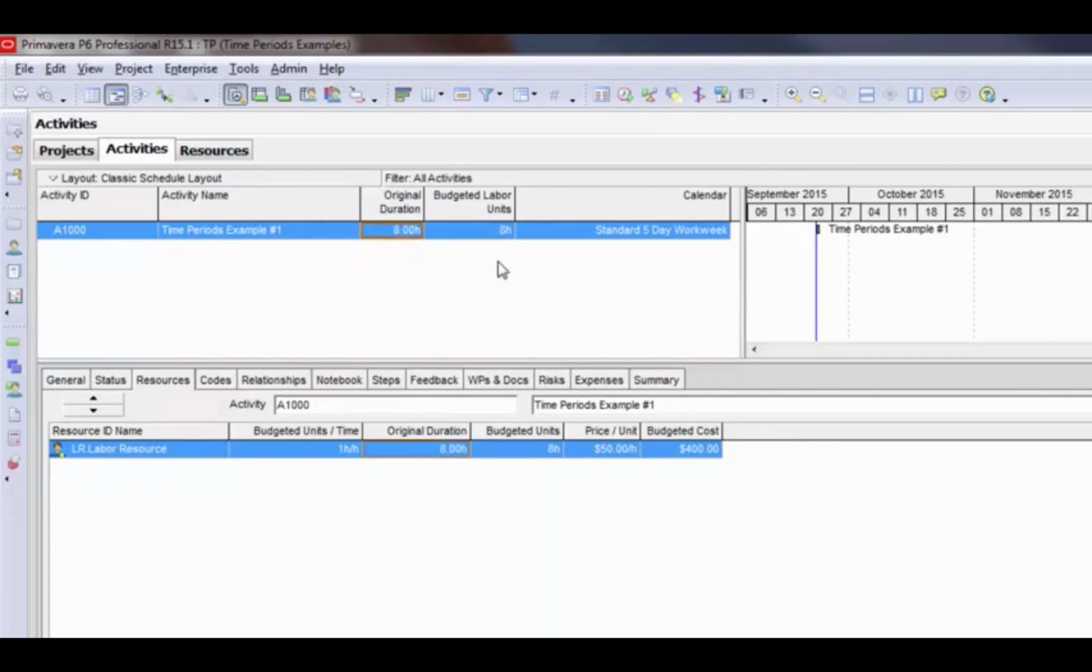And what I want to point out here is I'm going to type in 2D, because P6 will take the abbreviation that we have set up in the admin preferences, and it will automatically convert it to hours. So when I hit enter right now, it will take the 2 days and convert it into hours because my user preferences are set to view in hours. So by putting in 2D, it calculates based on the admin settings for time periods of 8 hours per day, it calculates as 16 hours.